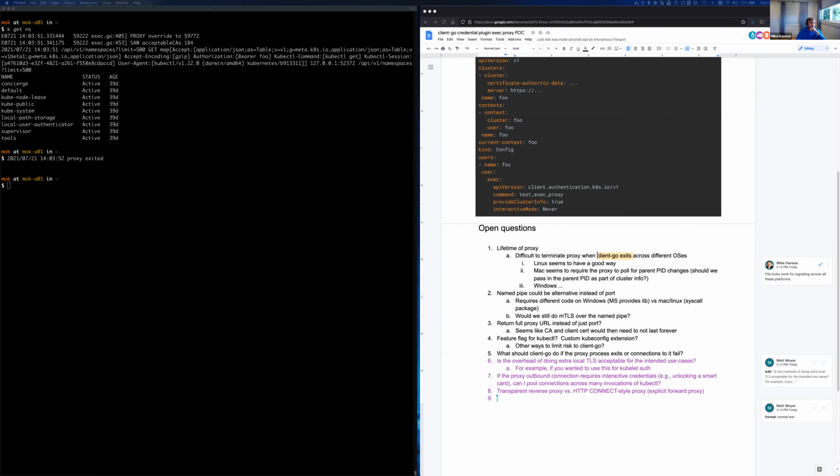Do we still have the alpha API of the exec auth? Sure, but I plan on deleting it. I guess. So does it matter? I guess you could just not use it.